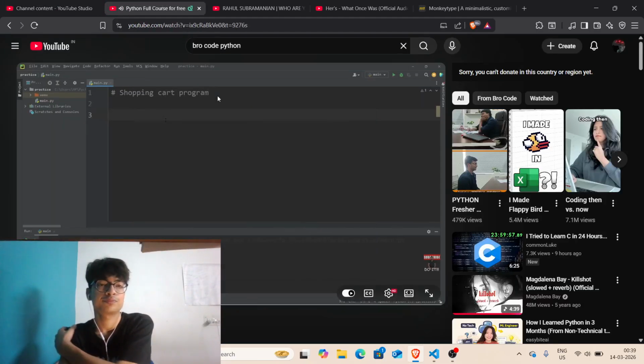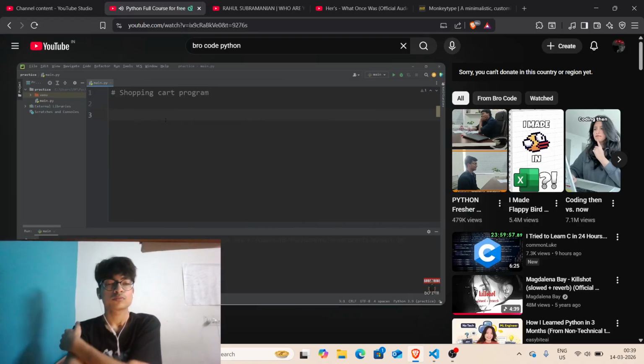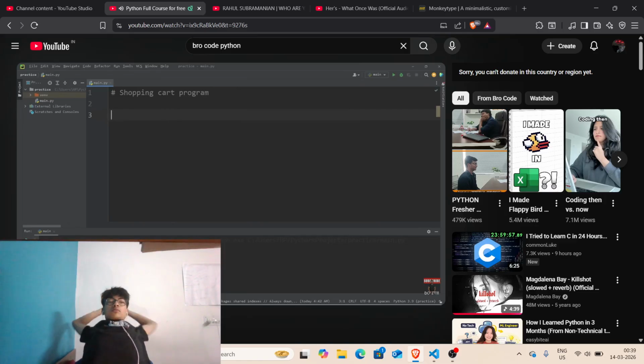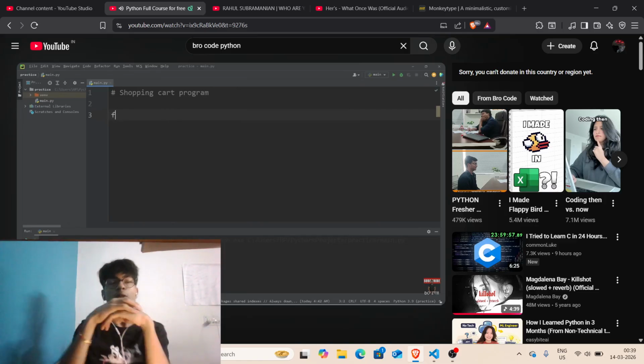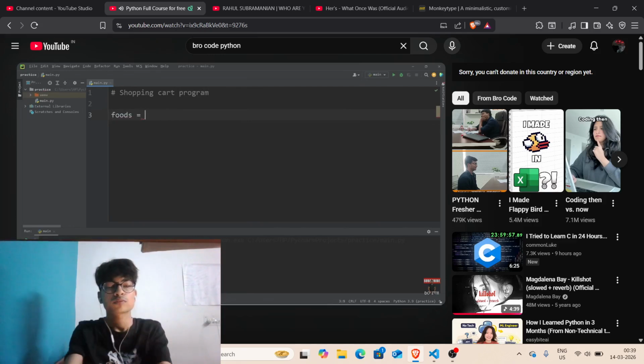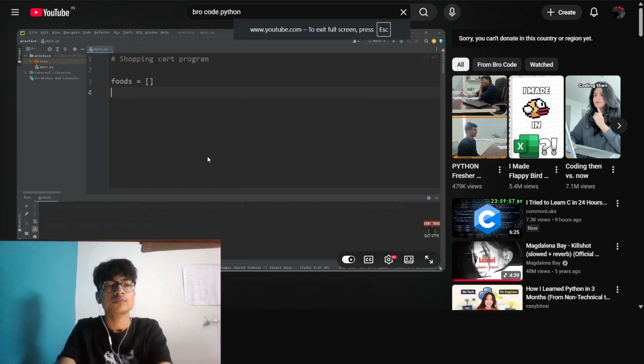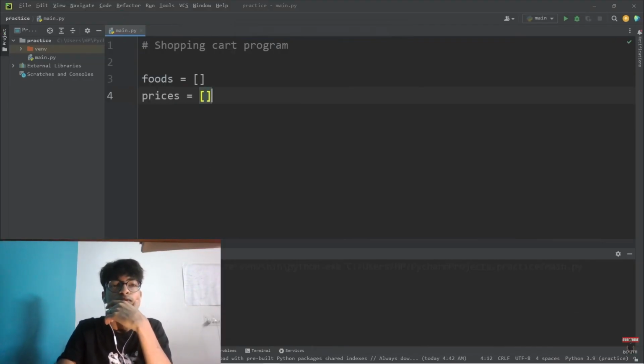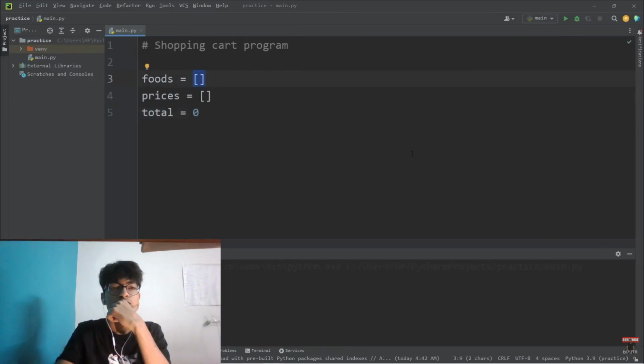The more that we practice with those collections, the better we'll be at using them. So I thought we'd create an exercise to get the hang of it before moving on. In this program, we will have 2 lists. Foods. These lists will be empty. We'll declare them but not use them quite yet. And prices. Then a total. Total equals 0.